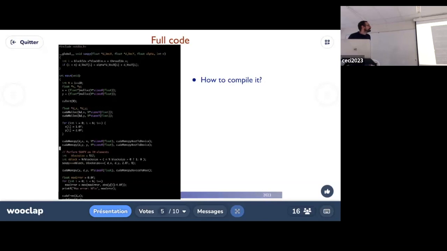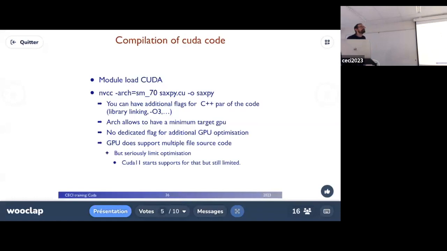Okay. So that's the full code. It's basically all the steps I've seen before in one slide. So how to compile? Typically on clusters, you do a module load CUDA, then NVCC. Like on CPU, you typically have to specify which type of GPU you want to target. There's of course a default. And typically you put the architecture which corresponds to the GPU you are targeting.